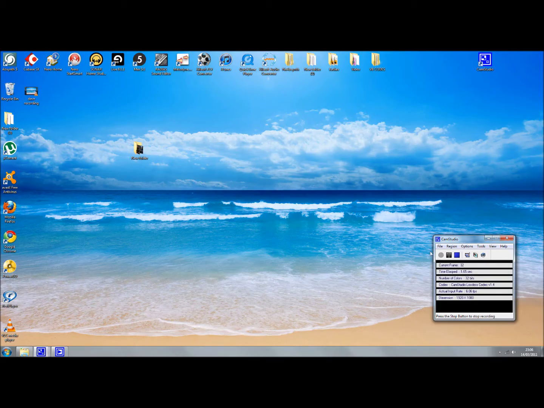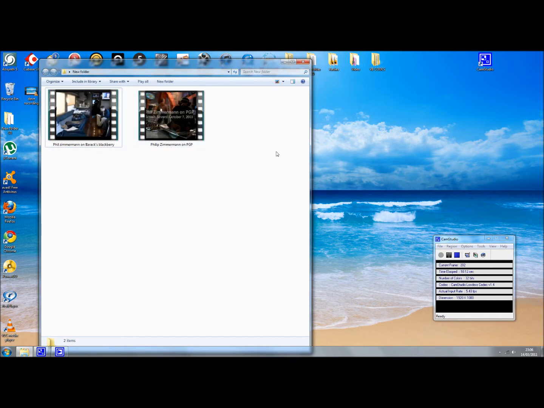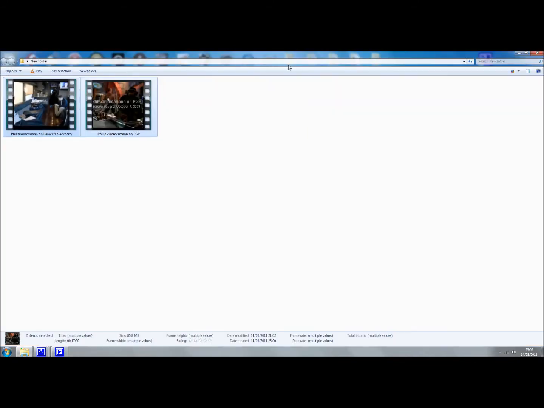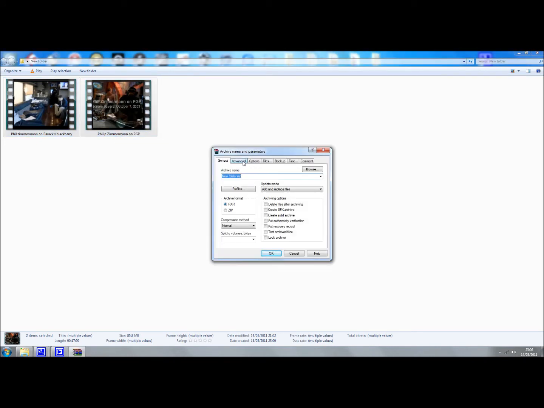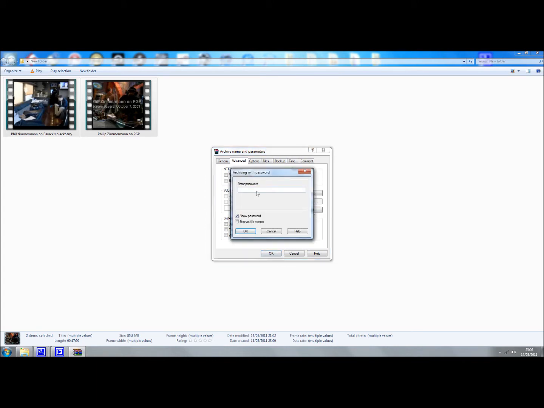Okay, I'm going to do a quick tutorial here on how to encrypt and decrypt files using WinRAR. So as you can see, I have a folder with 2 video files in it. So what I'm going to do here is just right click the video files and add them to archive. I'm going to go into the advanced settings and I'm going to set a password on it to start with.